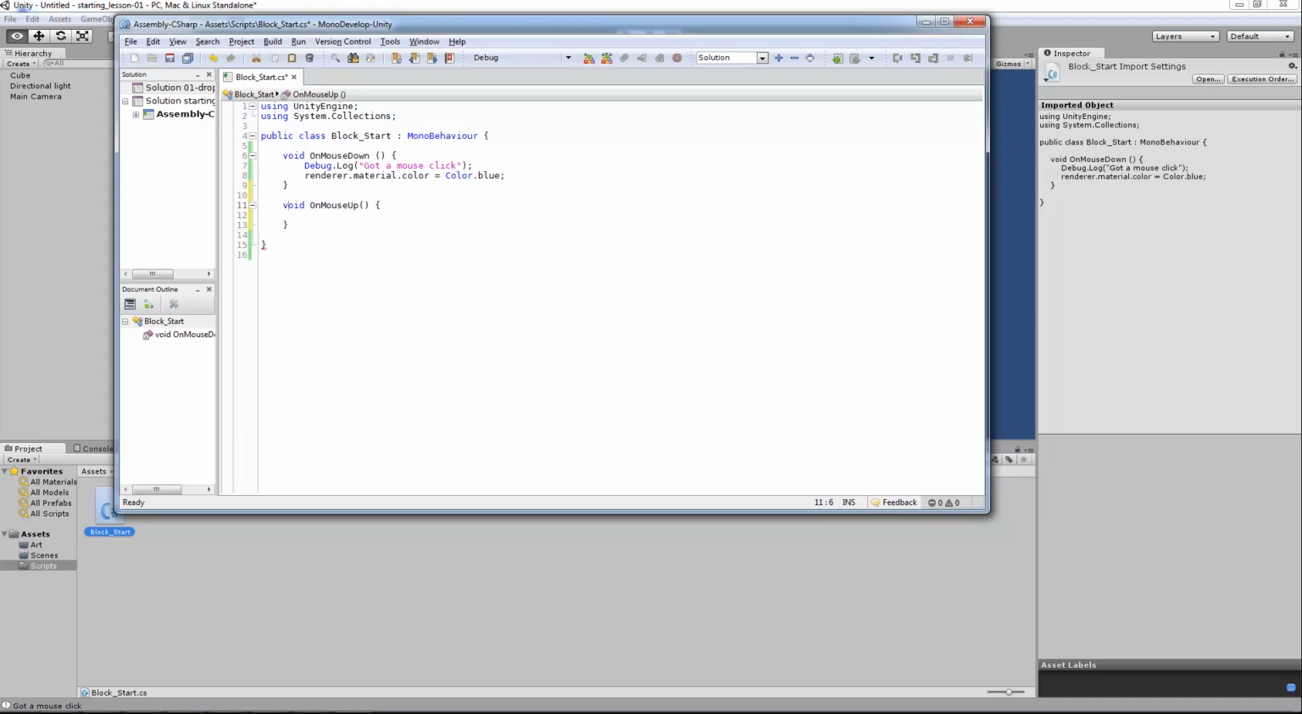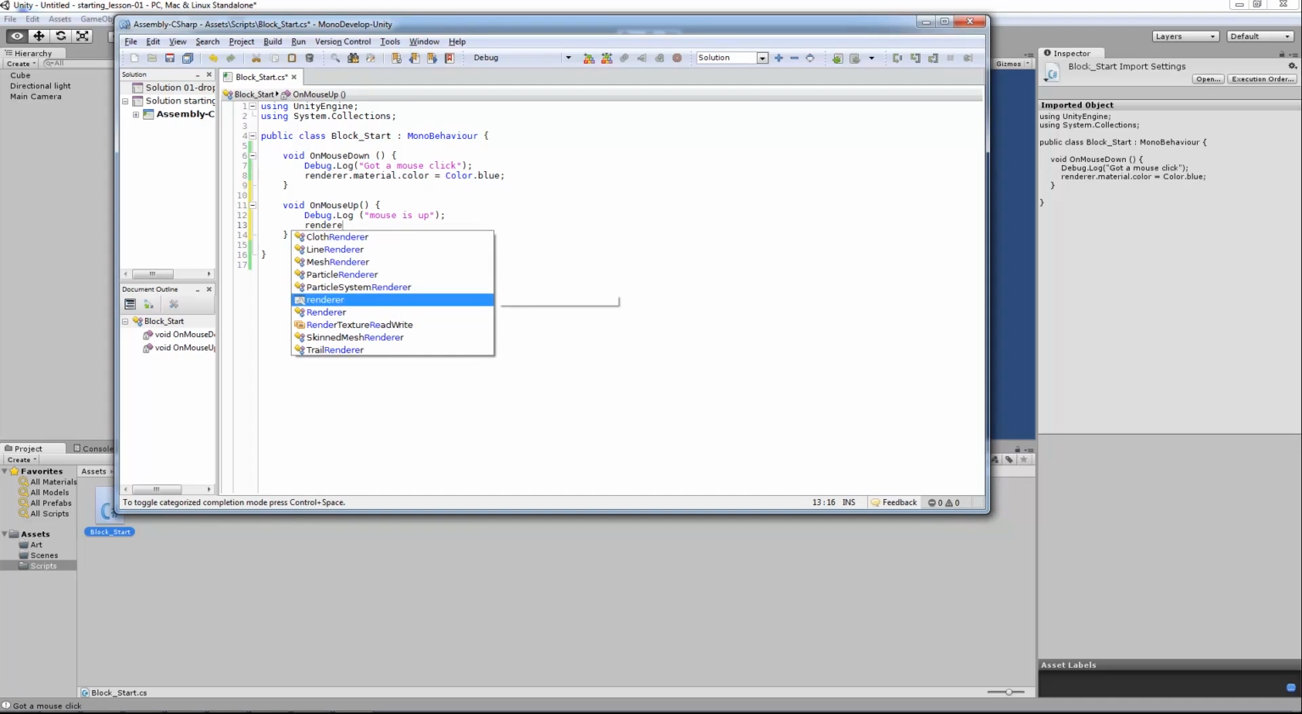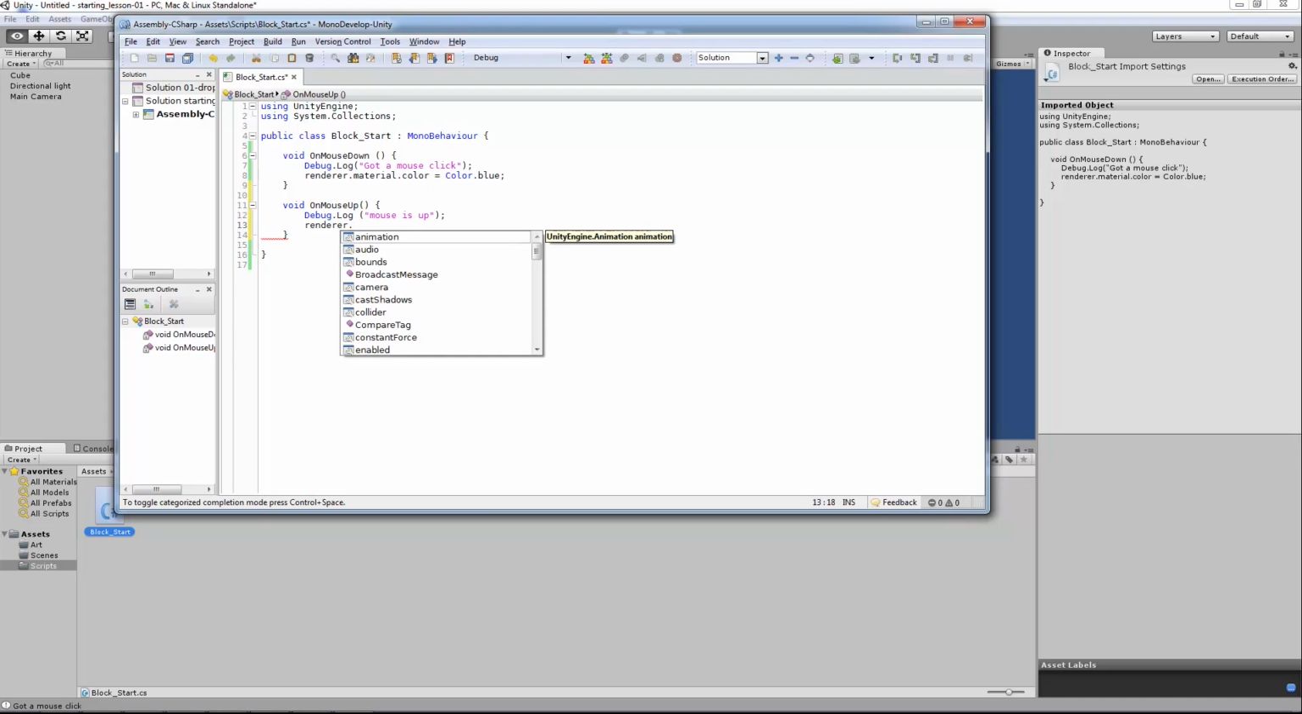I'm going to go ahead, and again, these are parentheses and these are brackets. That's very important to note the difference. We can put in another debug log if we want. Mouse is up. Go to the end of the line, and then renderer. You want the lowercase one. Case is very important. Dot, and then you see all the different options for the renderer.